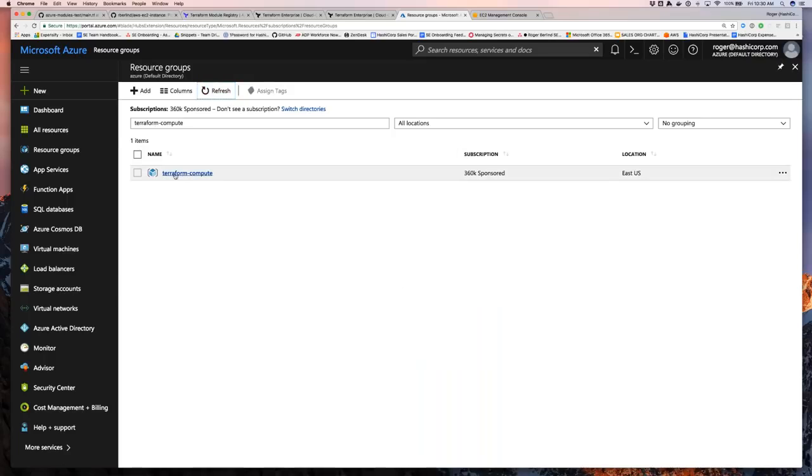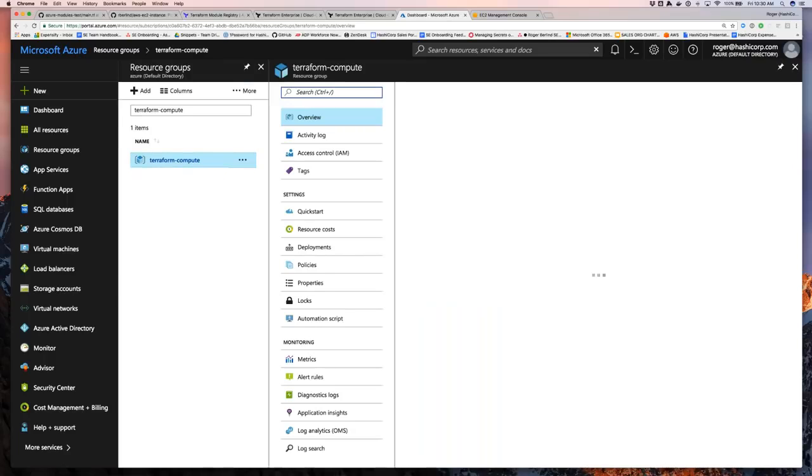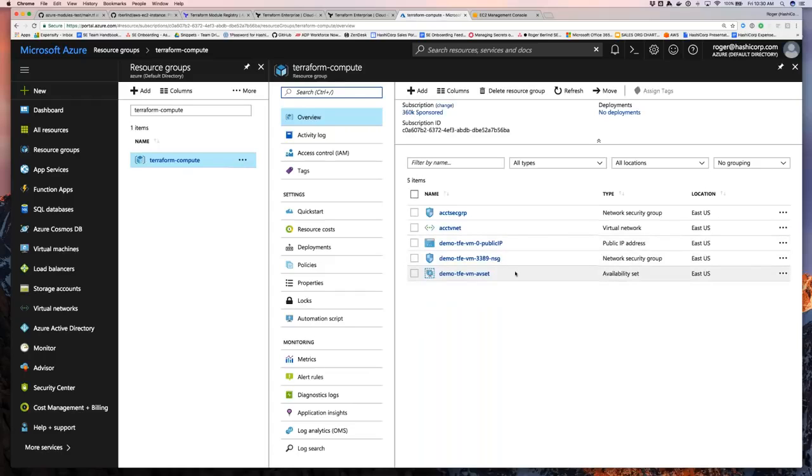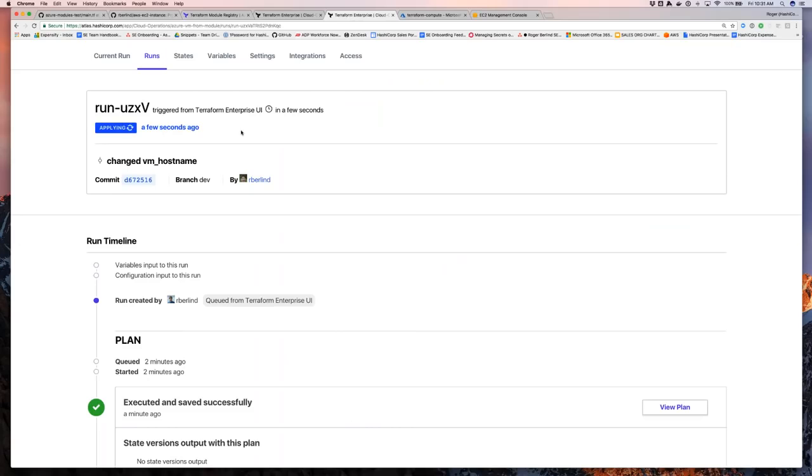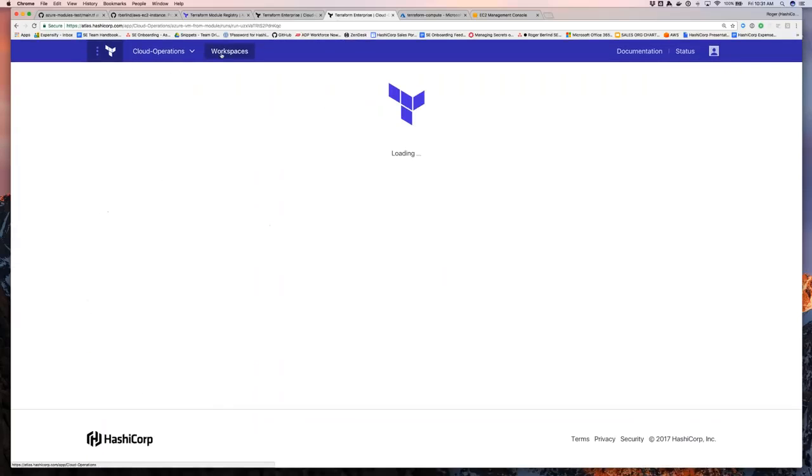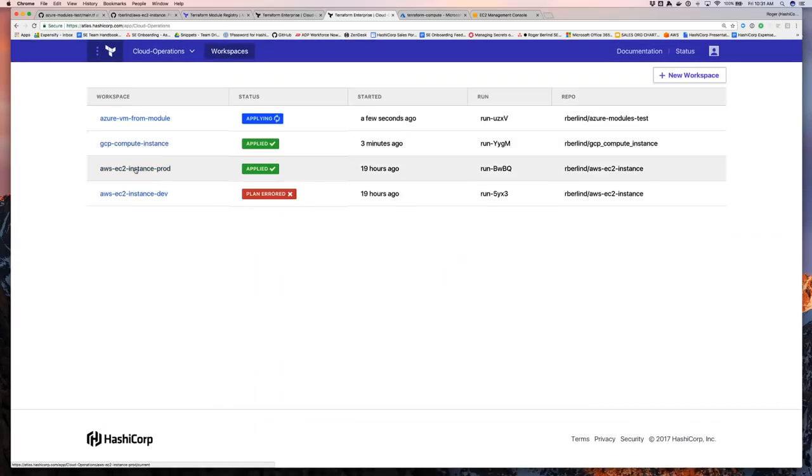And over here, we'll see that we'll start to have some things showing up. Now I have a Terraform Compute resource group, and that will eventually start to show more things. We're going to get a VM there. So this is Azure starting to create a bunch of things that the VM needs inside that resource group. Okay, so while that's running, let me move on to the first of the 2 AWS instances.